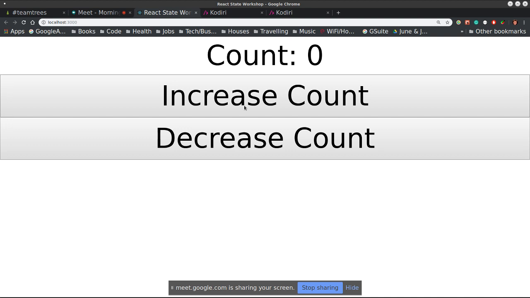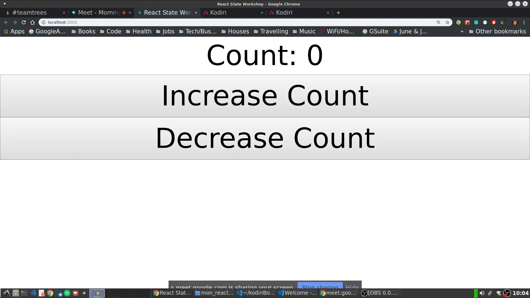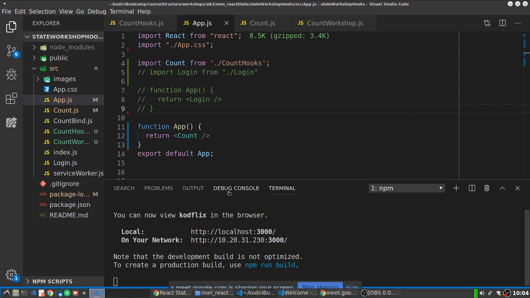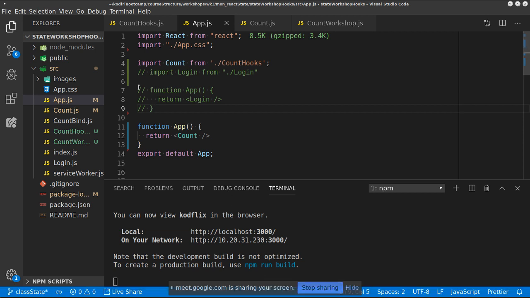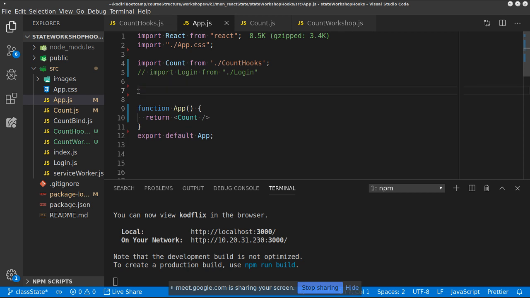Any questions so far, or is that common sense, right? Yeah? Nice. Okay, let's jump into React and see how we would create such a thing. So we'll look at a login example afterwards, but for now I just want to look at the count example.